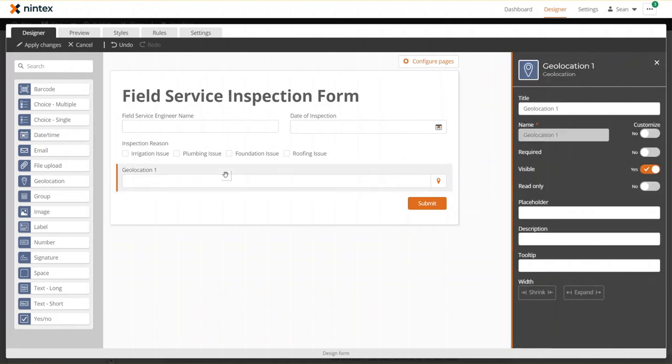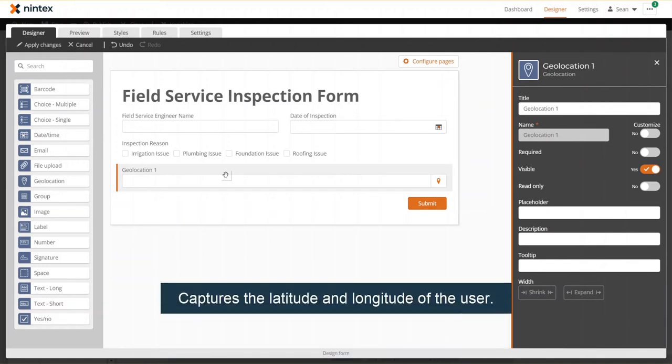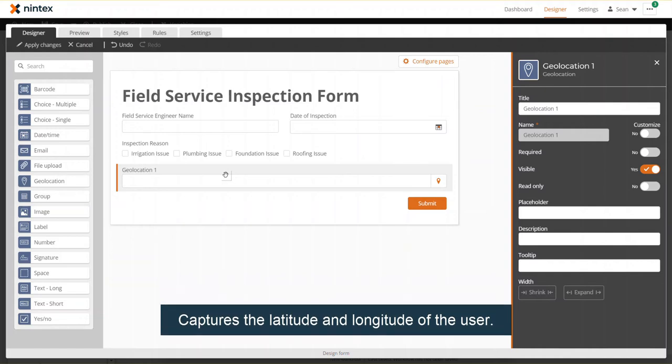And so if we click on the control, you'll see a flyout on the right-hand side. Now this control looks like a single line text or a text short control, but what it does is it actually captures the latitude and longitude of where that user currently is. And so you can enter that in.